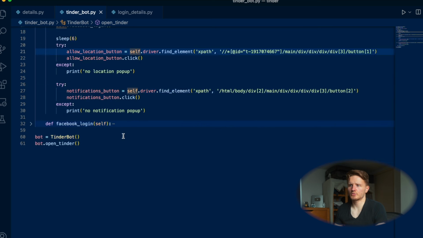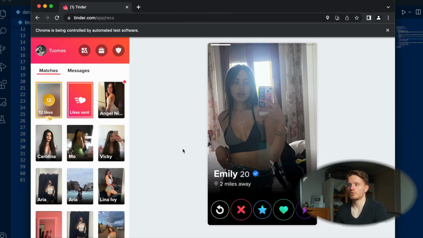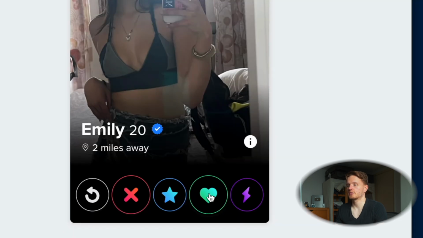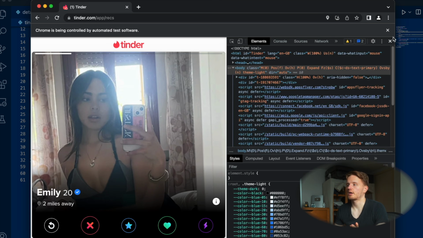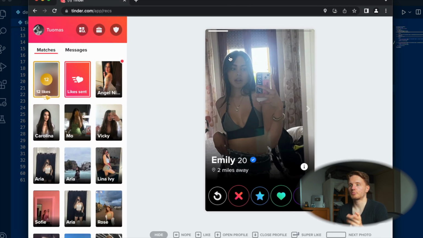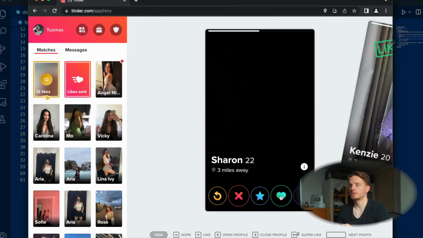The next thing we want to do is figure out how to actually like these profiles right here. Essentially, again, we want to find this right swipe button right here, inspect, find XPath, and so on. You already know how to do this. Essentially tell the program to just keep swiping right.